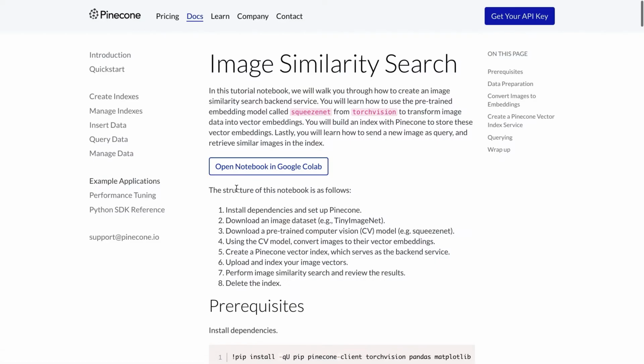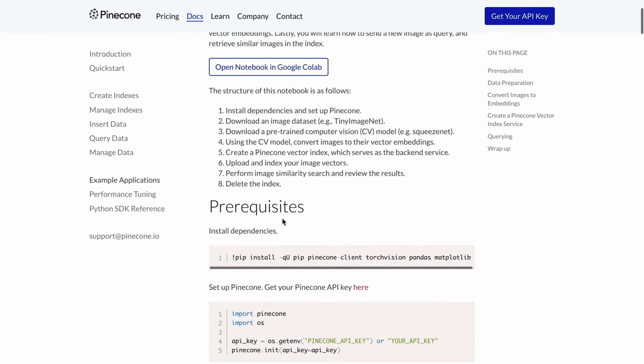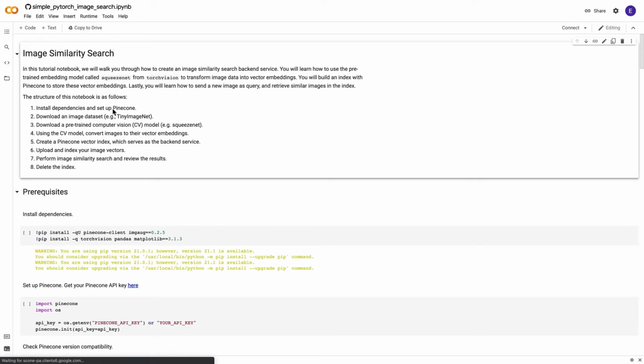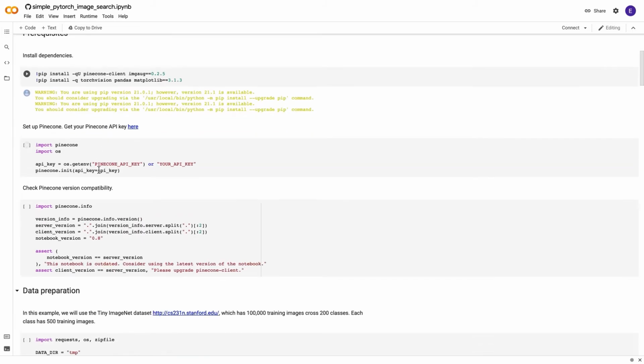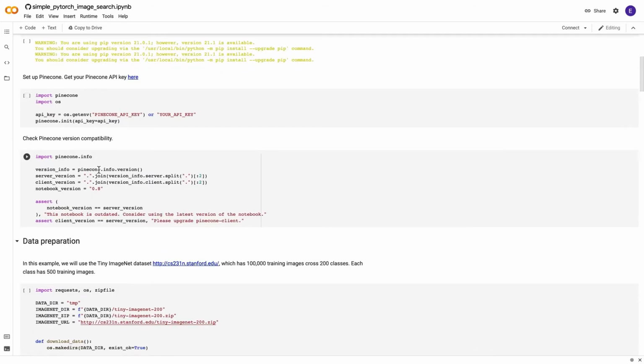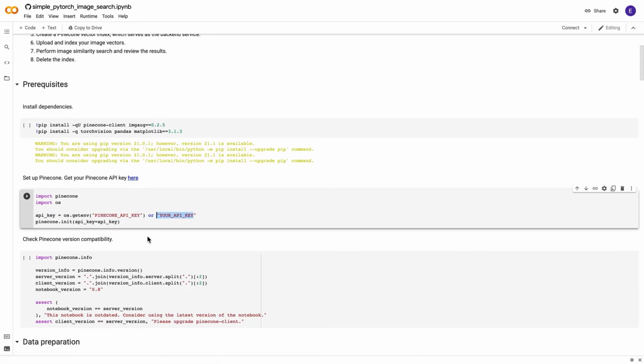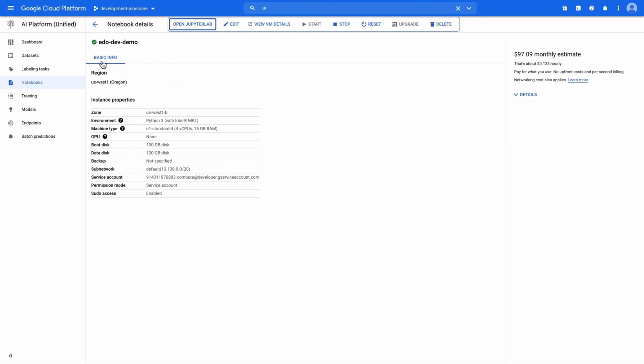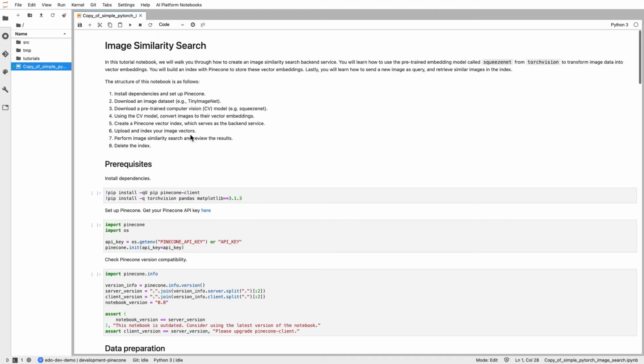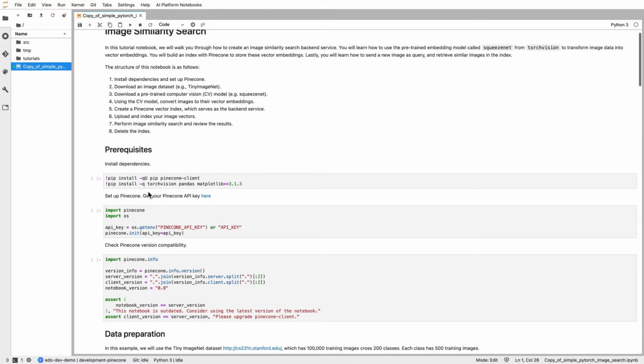I'll just click on image search. You have it in blog form if you're interested, or you can click on the Colab link and open it as a Google Colab that you can run yourself after you put in your API key. Here, I'm actually switching to the Google AI platform and running it on my own GCP instance with a managed notebook. It's the same exact notebook that you would be running in your Colab environment.